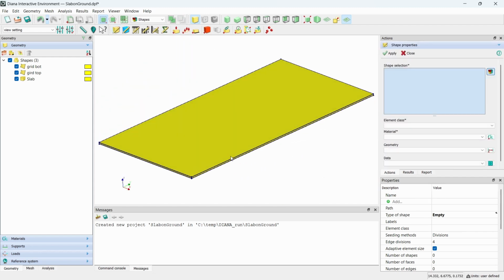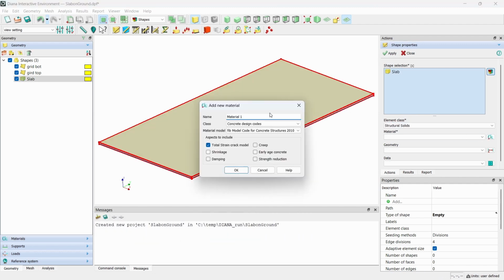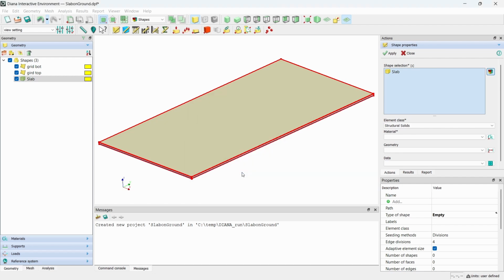And yeah, we assign the material properties where we select slab, and then we create a material called concrete for the structure solid. And then we will make use of the Eurocode. It's already available in Diana. We select the creep and shrinkage option, and we click OK. Then you can see that all the material properties are already prefilled.